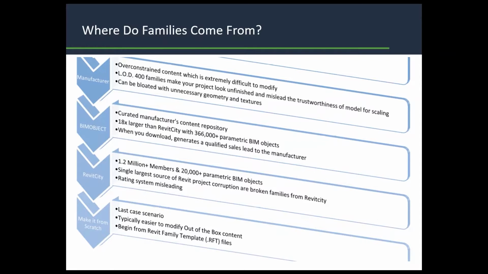Last case would be to make it from scratch. It's actually pretty infrequent that you would need to start, and it's really not from scratch. You're beginning from a Revit family template or an RFT file, which has baked in Revit system parameters within it. But normally it's going to be faster, if you're really not finding content that you need, to grab something out of the box Revit content, which is safe, and then add or subtract from that so that you've got a better starting point. And that, boys and girls, is where families come from. If you have any more questions, ask your mother or ask Sean, I guess.